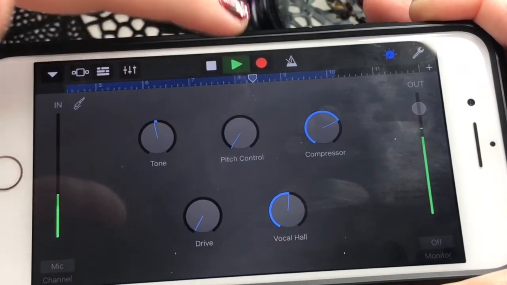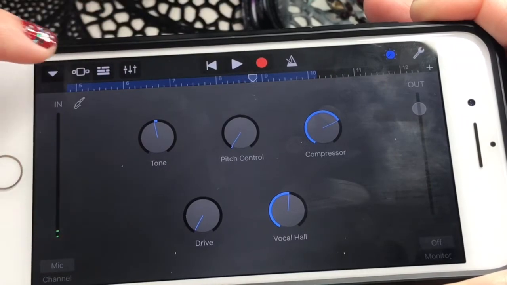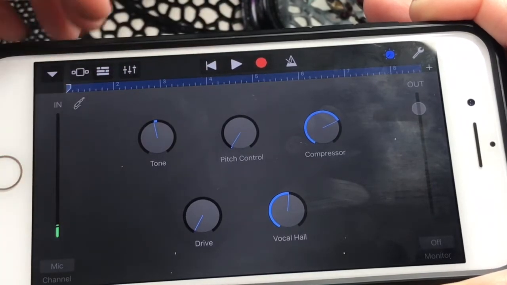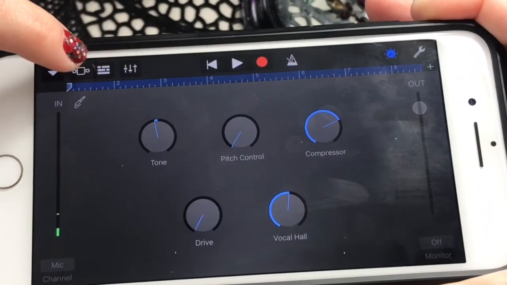Now if you don't like the vocals, this is what you do. To go back to the beginning, press this button right here with the little bars.